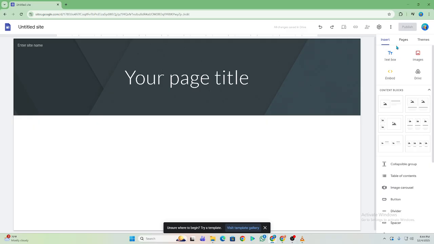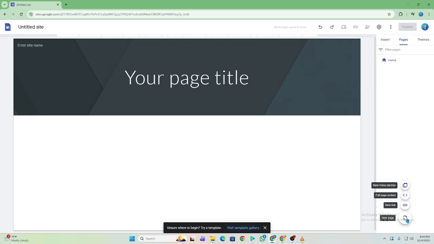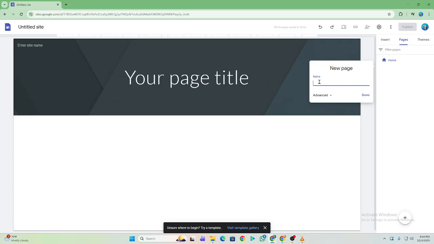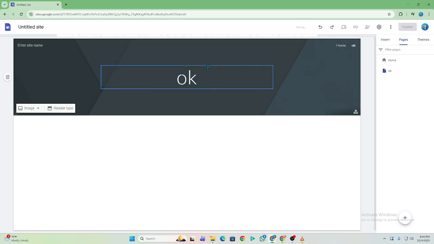Now to create the new tab, just hit the button that says New Page at the bottom. Type in the name you want, maybe About or Services or whatever fits your site. Then click Done. That's it.